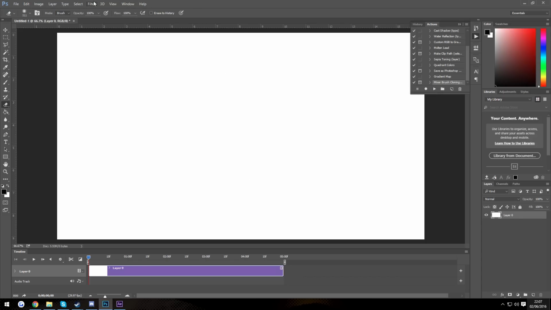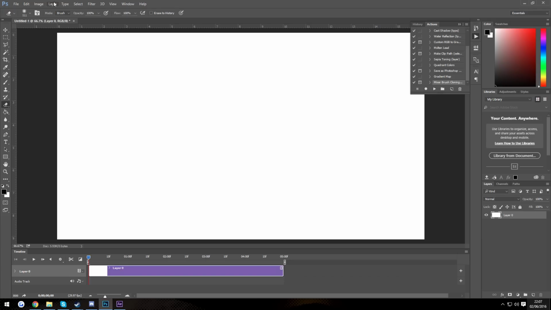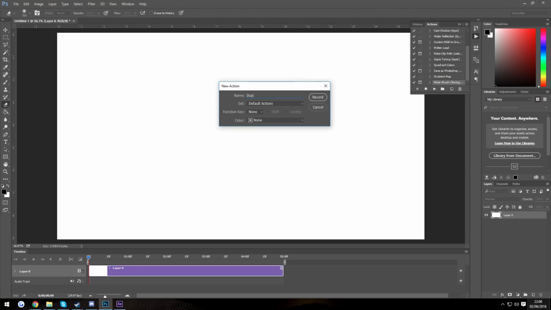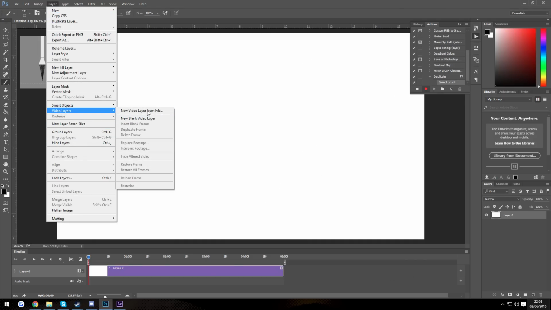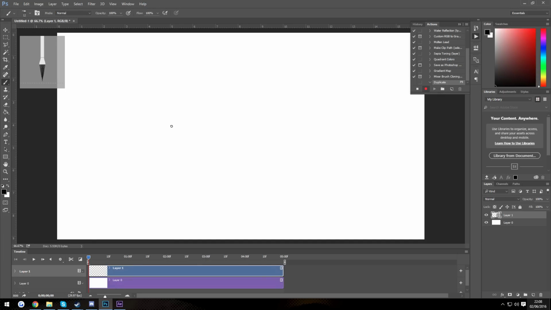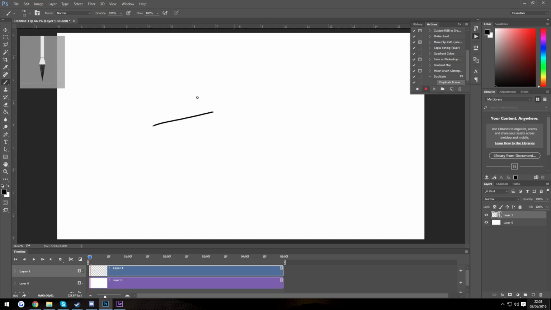The next thing you need to do is set an action, a duplication action, because there is no shortcut for that. So you've actually got to create one. What you want to do is hit a new action, and just name this Duplicate. We'll just make the function key F10. Hit record. What you want to do is go to Video and then New Blank Video Layer. Create a stroke, then Video Layers and then Duplicate Frame. And then you can stop this.